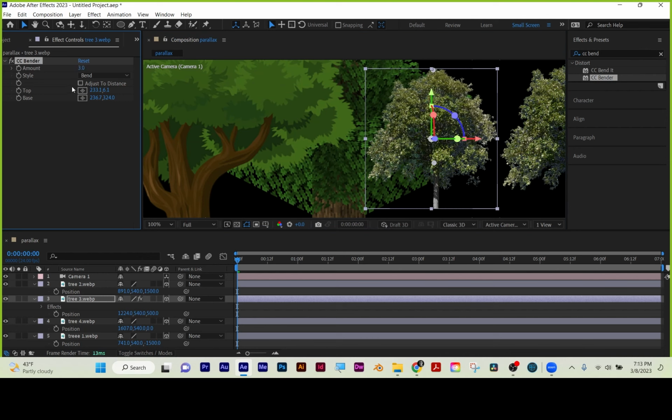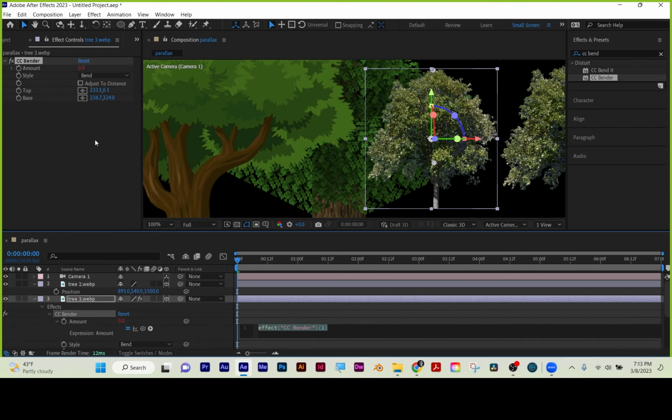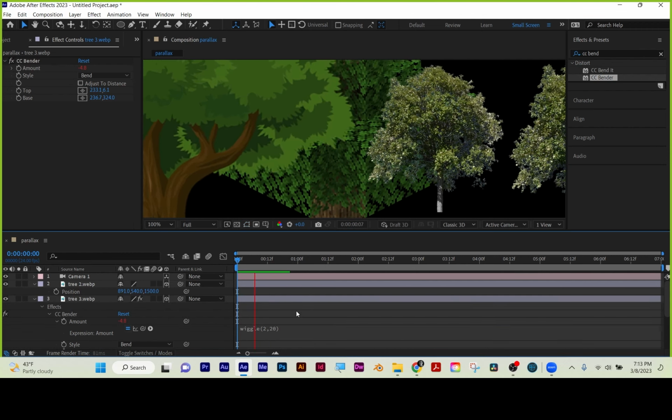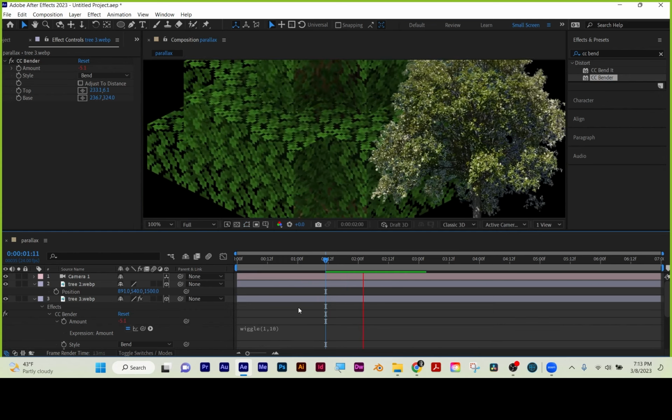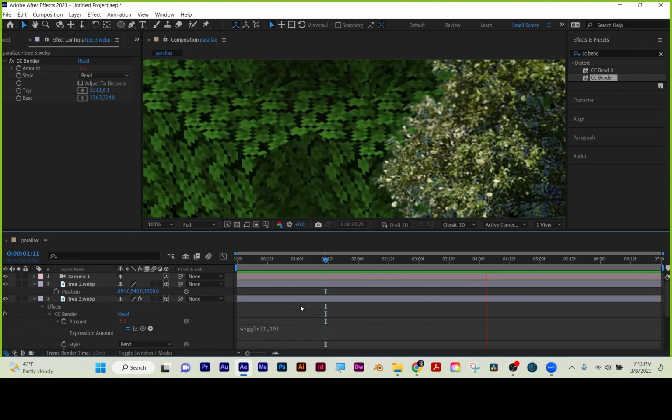So think about where the base is. And I just add my expression there. So I hold down Alt or Option. I could do the wiggle. Double click to autocomplete. We could say like twice a second, 20, click out of it. And that's a little too much, but let's do once a second and we'll do 10, click out. That's a little better. See?